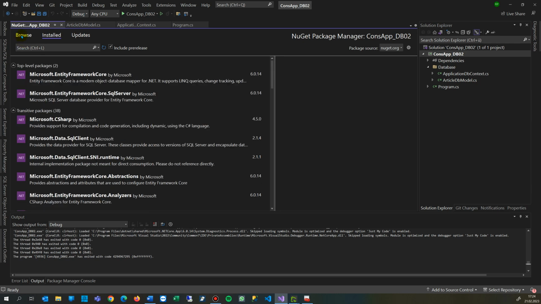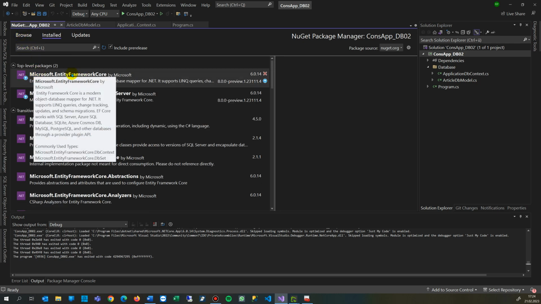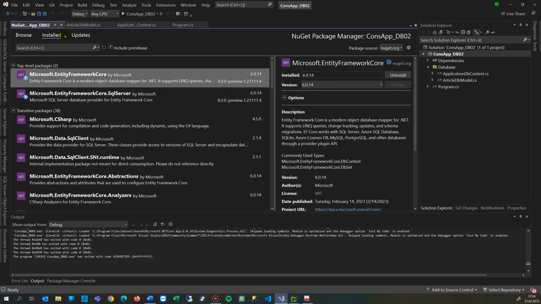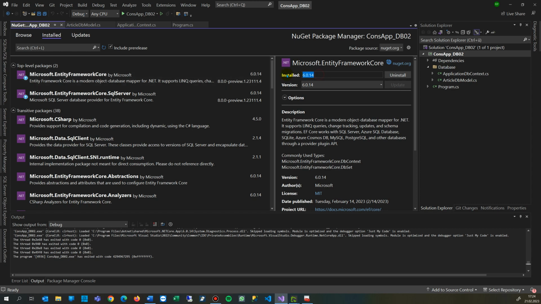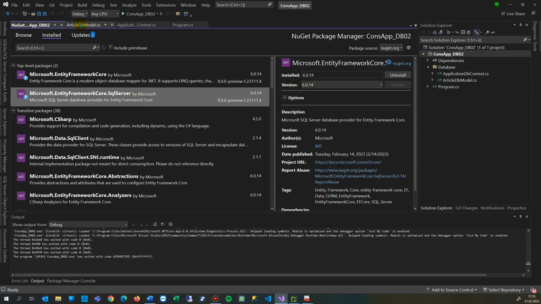Under there, you go to browse, and then you say Microsoft Entity Framework. You add the Entity Framework Core. And you see there's now version 6, but you're also able to take 7. And Entity Framework Core SQL Server. So SQL Server is also 6.